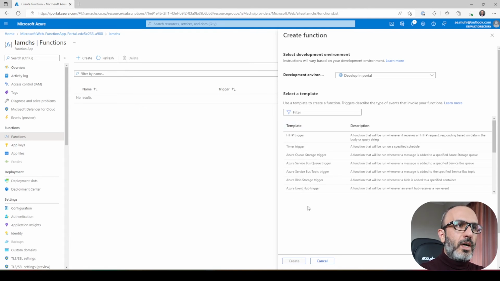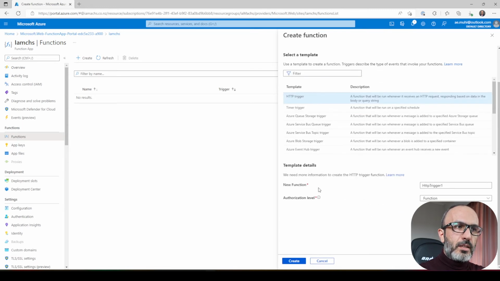This is a list of template functions that we could create. So if we click on the HTTP trigger, in here this is giving us the name of the function. So I'll call it function 1 HTTP trigger. What that means is that the function will be triggered by an HTTP request. In here, it's also asking me about the authorization level. So once I create that function, that will give me a URL that I can access that function from.